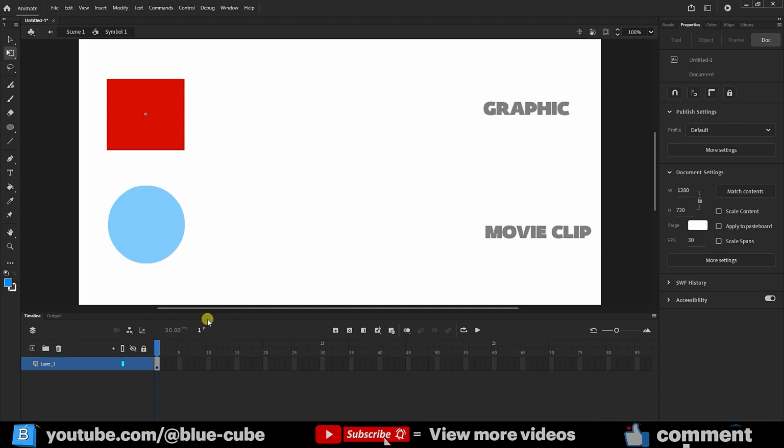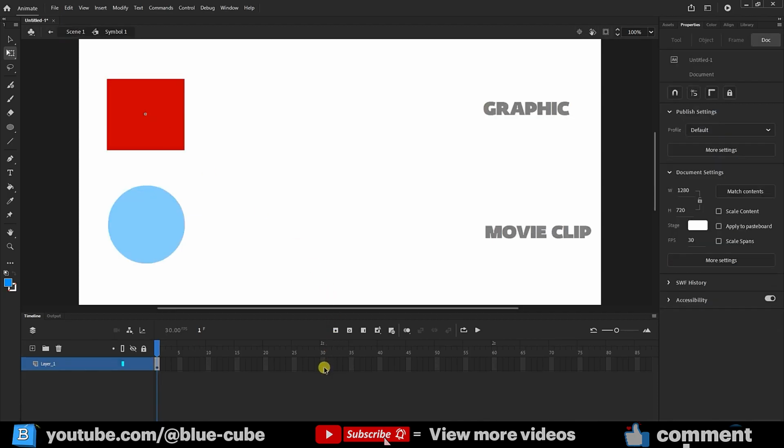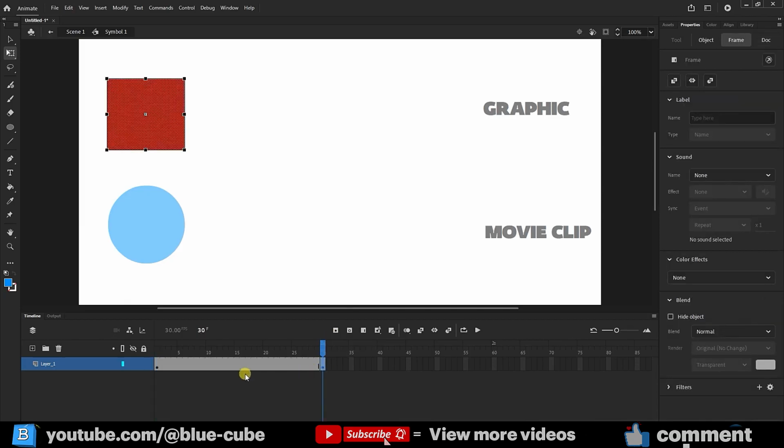So, when you double-click on your symbol, you essentially enter a separate room where you can create an animation for your shape independently. Any changes you make will also be reflected in scene 1 or the main timeline. Let me demonstrate this. I double-click again, go to frame 30, click here, and select Insert Keyframe to create a keyframe automatically, and the frames will be generated automatically as well.